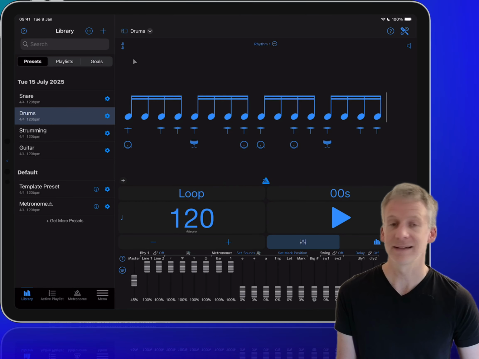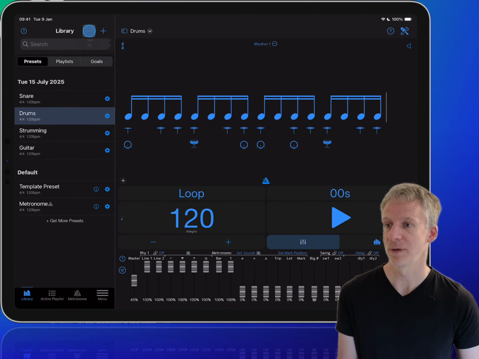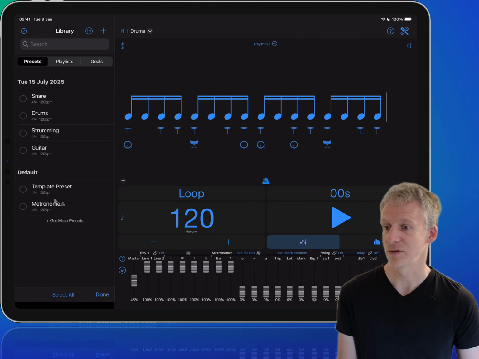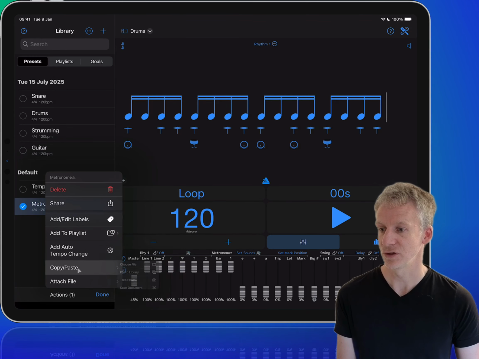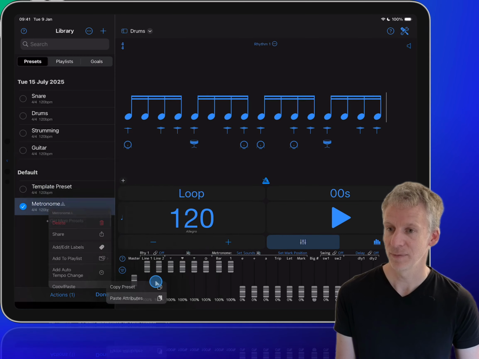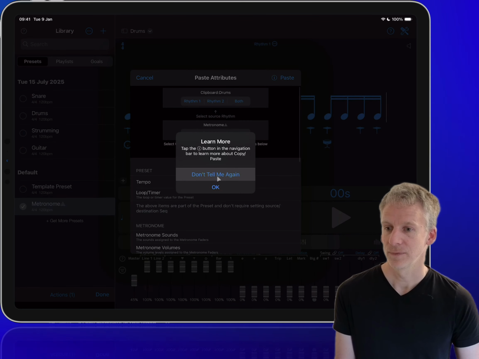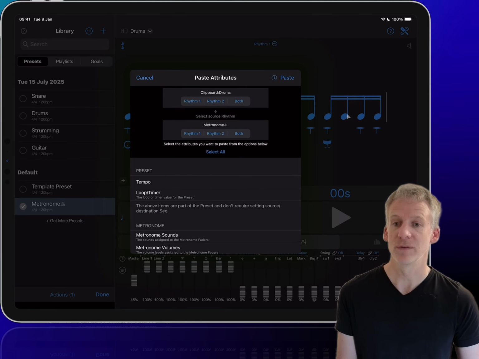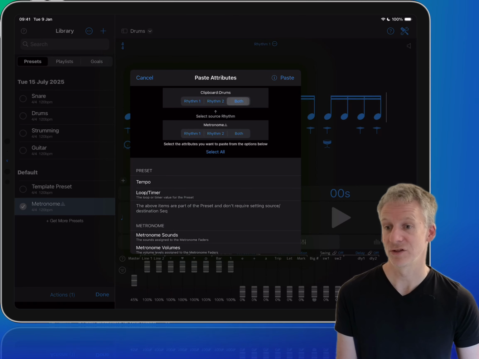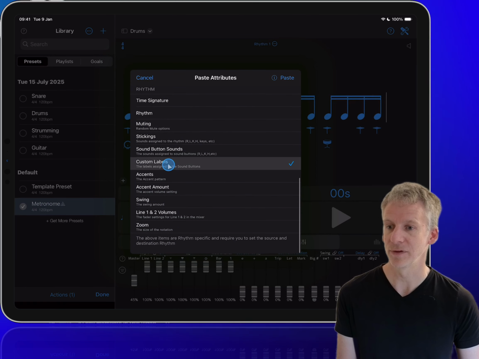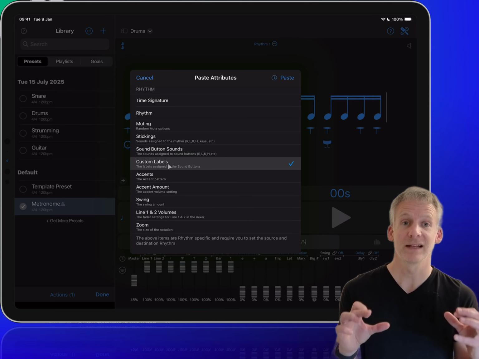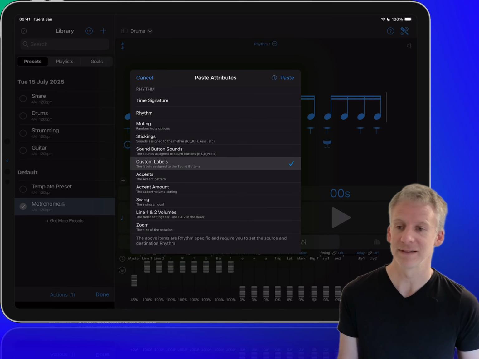And then you can select as many items as you want. You can go up here and choose select. I'm just going to select one, this metronome one. And then in actions, you can choose under copy and paste attributes. So you'll choose the rhythm that we're talking about. So let's just choose both. And then down here, you can choose custom labels. So you can essentially replace the labels without affecting the rhythm or the sounds assigned.